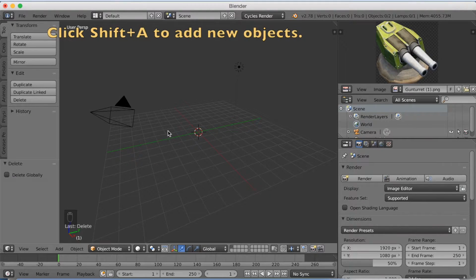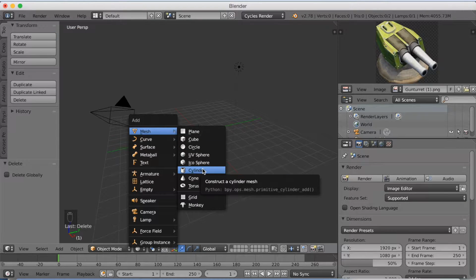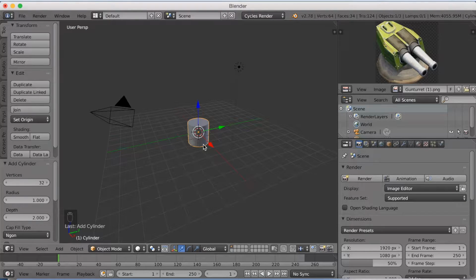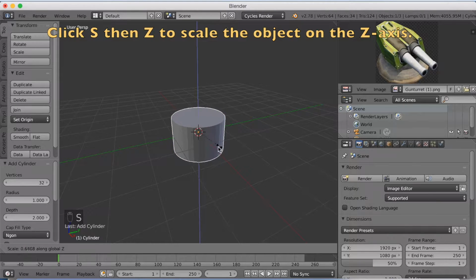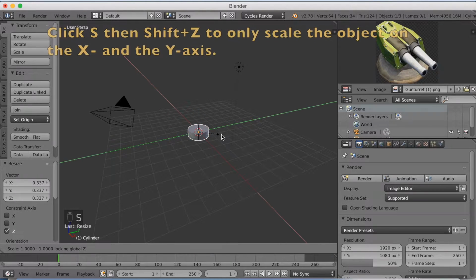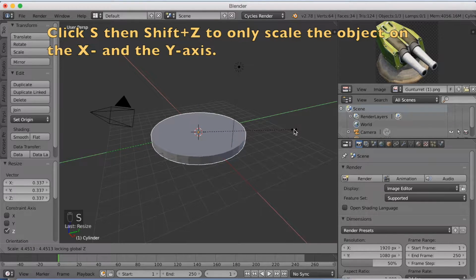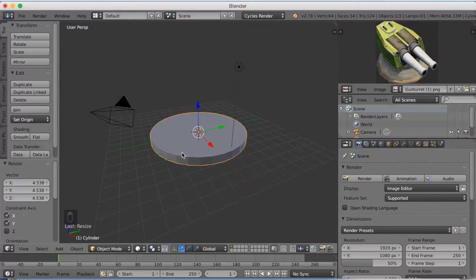Okay, so we're going to click Shift A to add a new object, and we're going to start off by adding a cylinder. It's going to be the base or the lower part of the gun turret. And we're going to click S then Z to scale it on the Z axis. Then we're going to click S and then Shift Z to only scale it on the X and the Y axis. And then we need to go into edit mode.